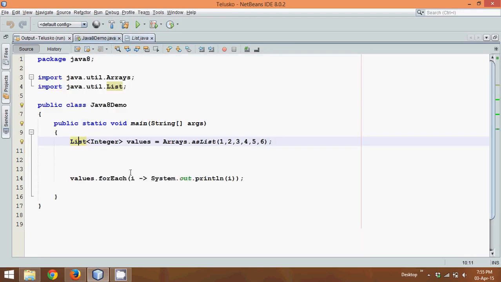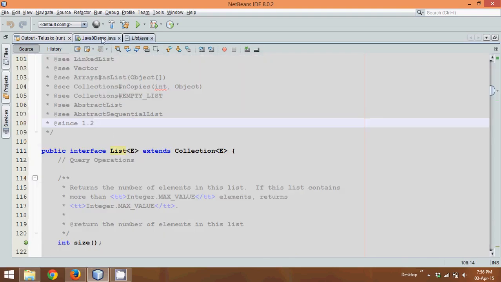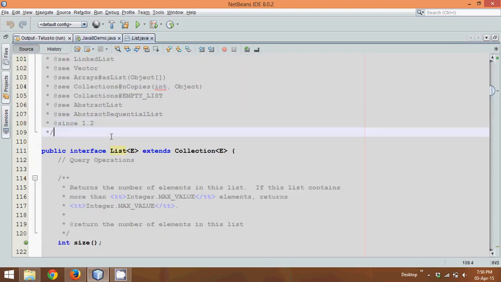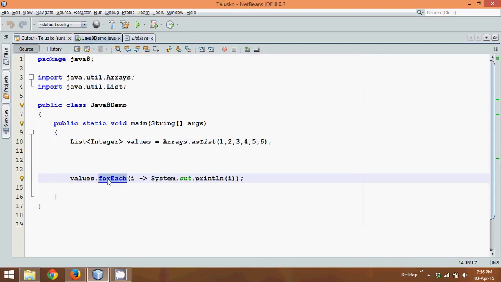That means this method forEach belongs to List, so it should be there from 1.2. But no, it was introduced in Java 1.8, right? So is it a declared method or a defined method? You cannot modify an interface, which means you cannot add a declared method to an interface once it is published. So that means this forEach method should be a default method.